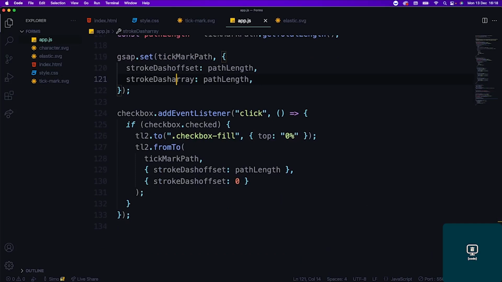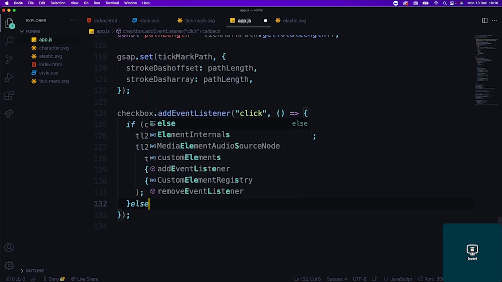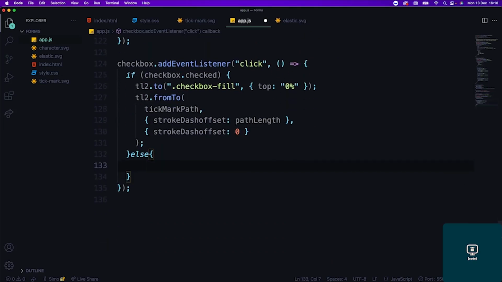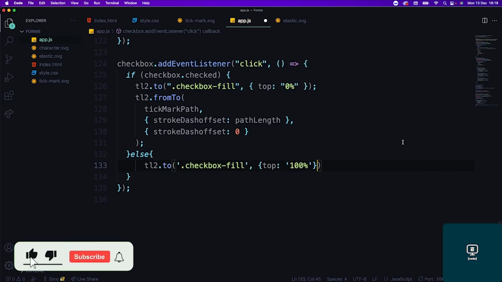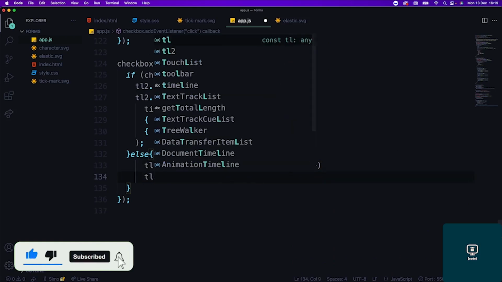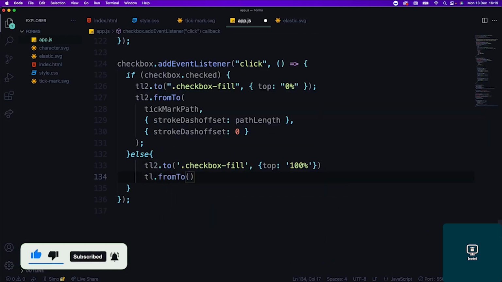Okay, so that's done. Now here, after this statement, I can add an else and just revert everything back. So we can do tl2.to. We can grab the checkbox fill, add a comma, and do a top 100%. All right, so we're reverting back the fill, and also tl from to, we're reverting back that animation.